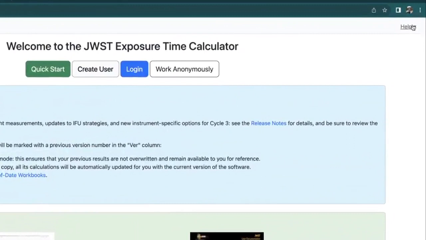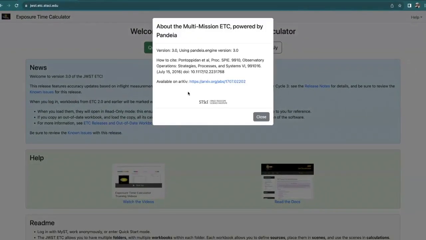Up here in the top right, we have a help menu, which includes the user guide, which is the documentation, links to known issues and release notes in the knowledge base, and then a direct link to the help desk. And this About button includes the arXiv link to the Pontoppidan 2016 paper I mentioned earlier.